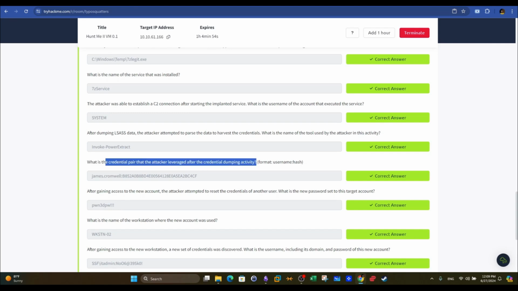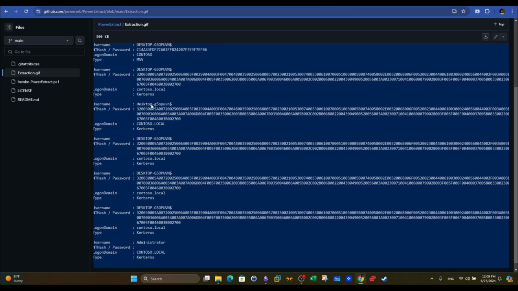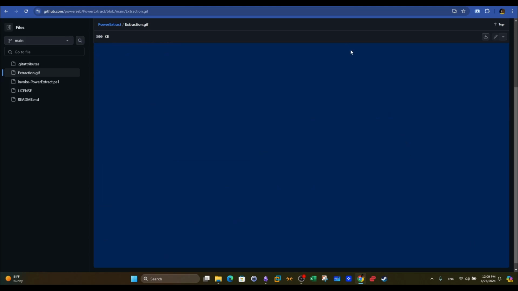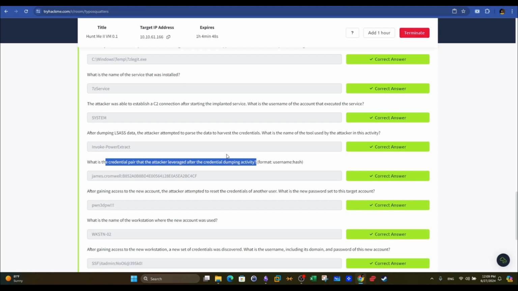So now we know that the attacker got all of these hashes, right? Now the attacker wanted to use them, okay, to authenticate maybe to other machines, or to authenticate as the accounts to perform actions as these accounts. So that's what is meant by leveraging the credentials. Okay, so we're looking at the credentials in the form of username and hash.